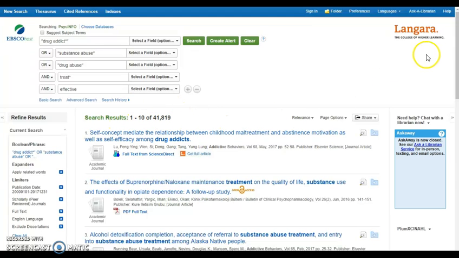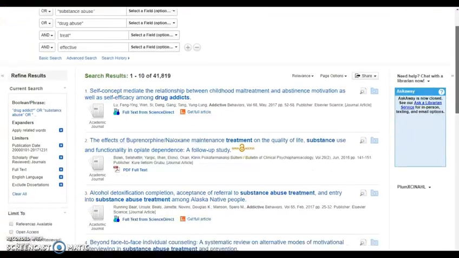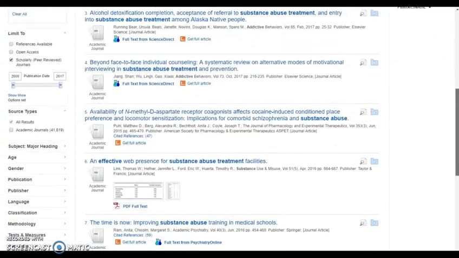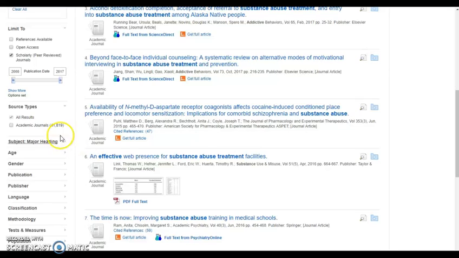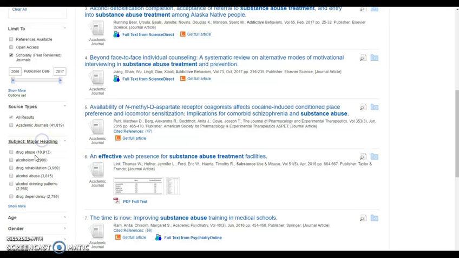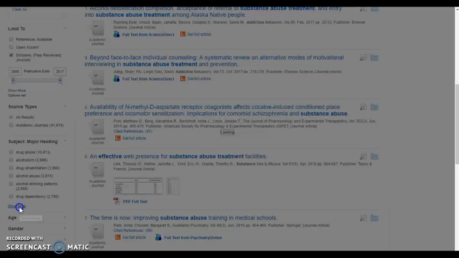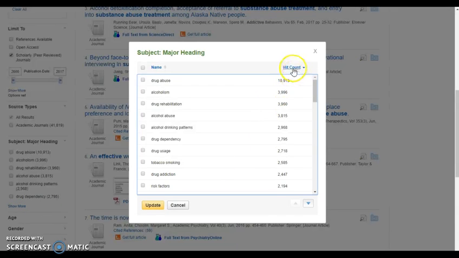Finally, we can use the Subject Major Heading feature to browse the subject headings of the results, as well as the number of hits attributed to each heading. From here, we can include or exclude results based on their subject and the relevancy to our research.